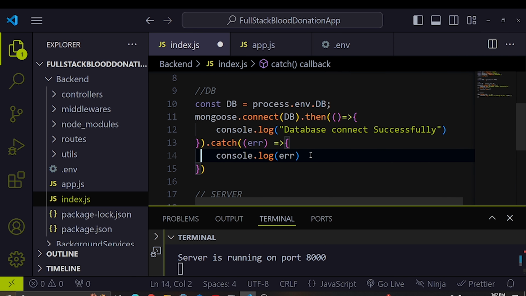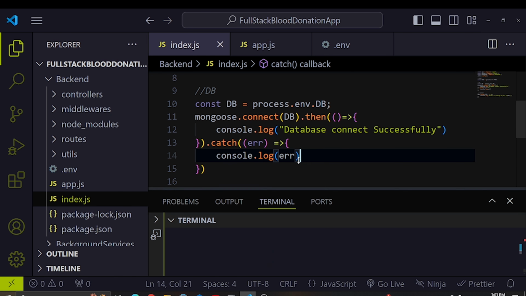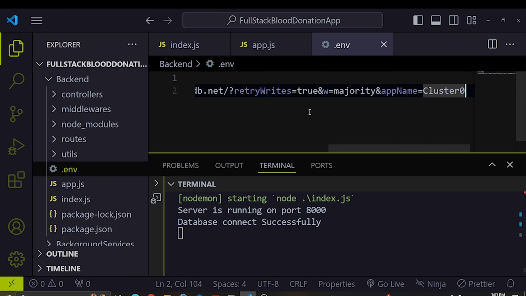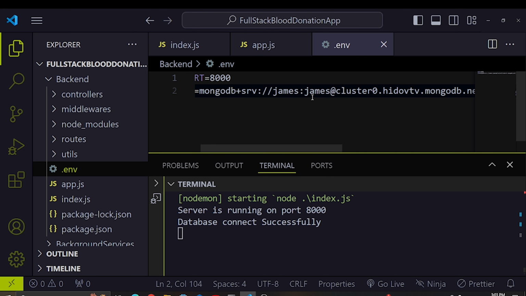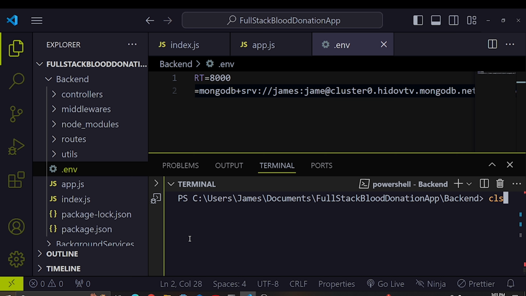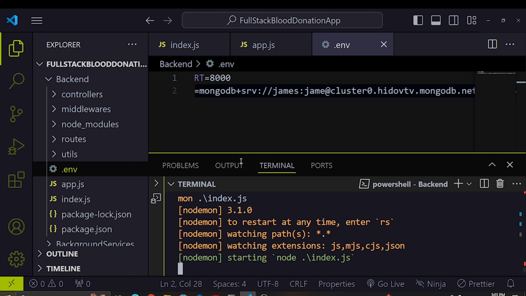So let's try and save that, and you can see because we are using Nodemon, we are able to restart our application. You can see "server is running on port 8000" here, and also the database has been connected successfully. So for example, let's try and maybe misspell the password. If I save that and restart the application, you'll see that the application won't be able to run the database, because the password is wrong.